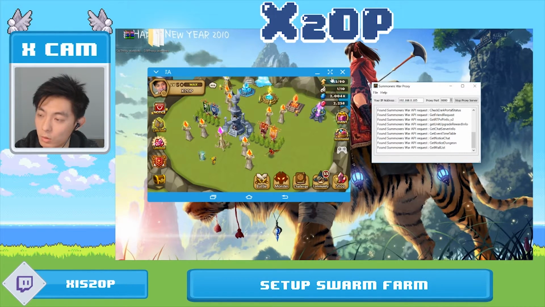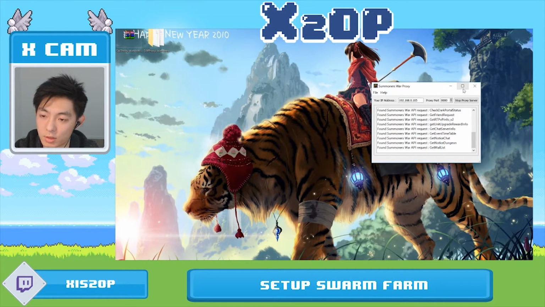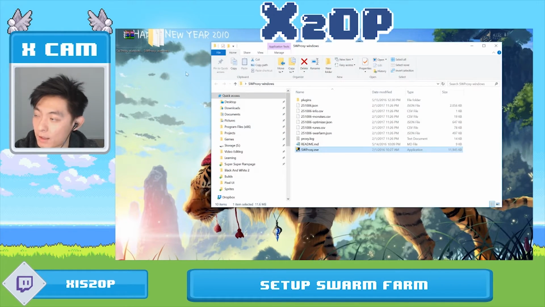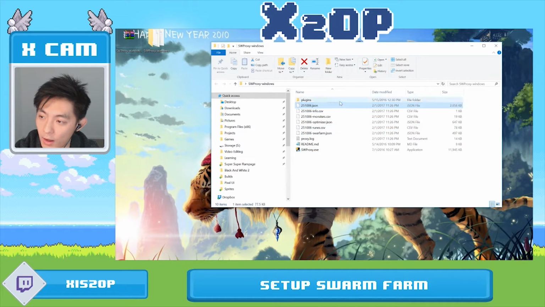and now you can close down your Summoners War. That part of the process is done. You can stop the proxy server, go back into the exact same folder that you have your SW proxy in, and then as you can see, you have all these JSON files and CSV files generated.